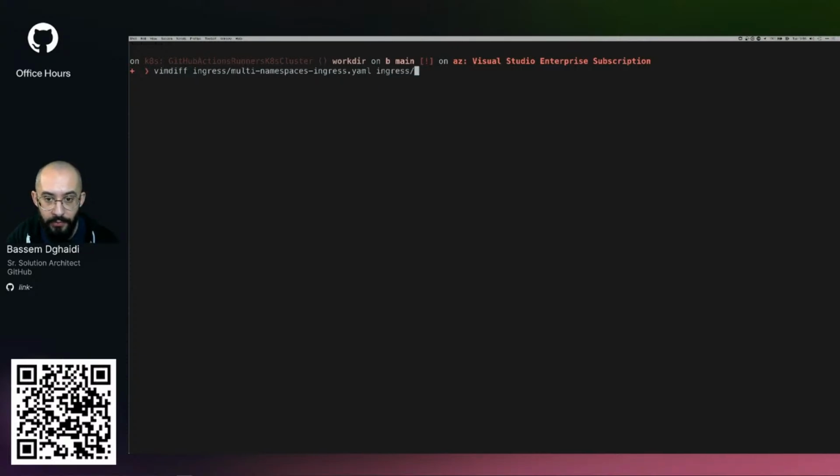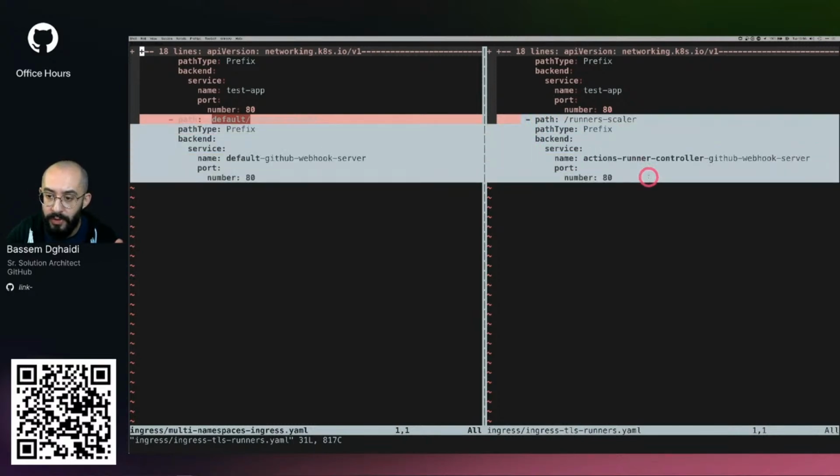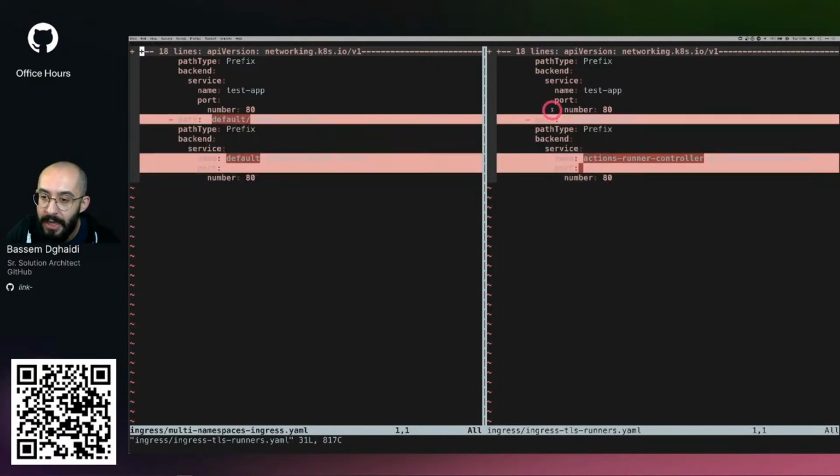Compare that with the latest Ingress configuration that we deployed, which is ingress tls-runners.yaml. You can see here that I've just introduced a couple of small changes to the paths. In the default, we had /runners-scalar. Now I want to create a distinction, because I'm going to be introducing different rules and different namespaces. I would want to understand from the path, from the URL, which namespace this webhook belongs to. It's probably a good practice. So instead of something as generic as runners controller, I'm now going to use / the namespace and then /runners scalar. So in this case, it's going to be /default/runners scalar.